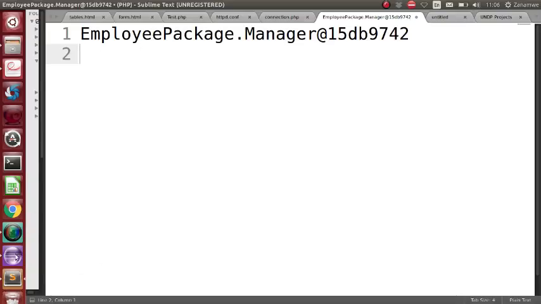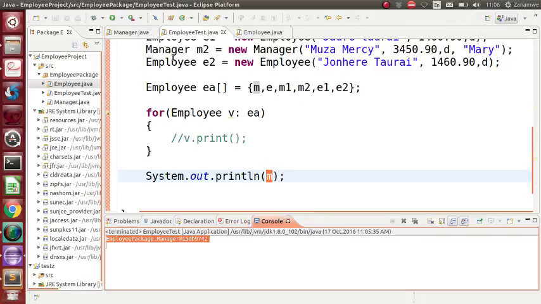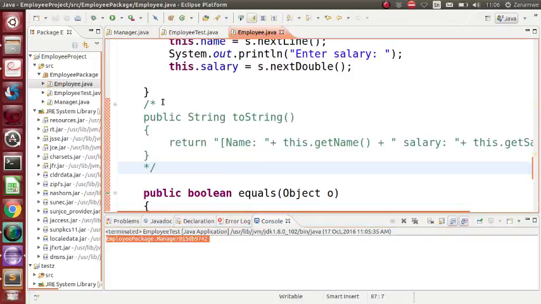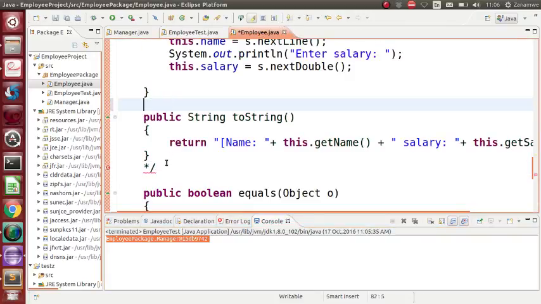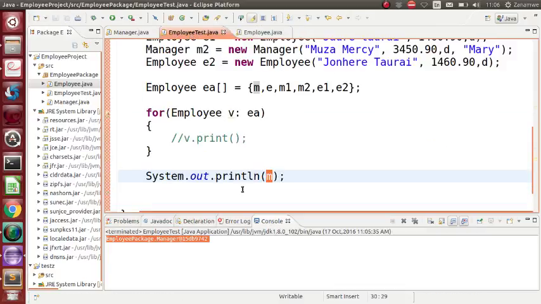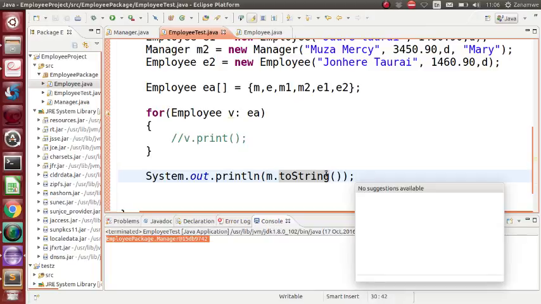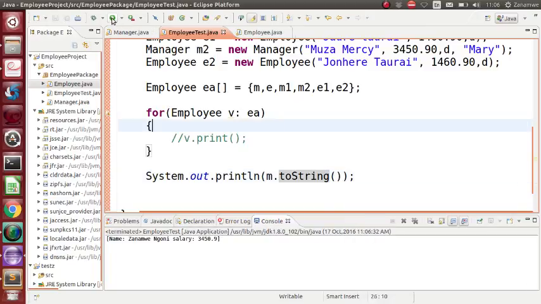There is no harm in calling it explicitly. You can call it. Nobody can actually prevent you from calling it. But it doesn't make any sense. Oh, sorry. You can call it like that, and then you can run, and you get the same output. But it's not necessary.